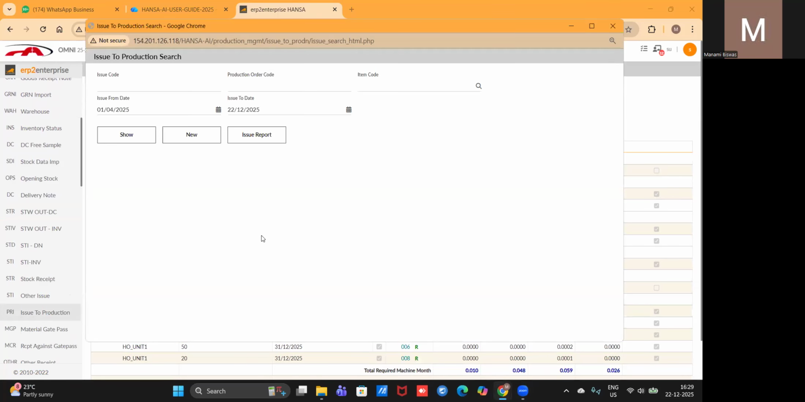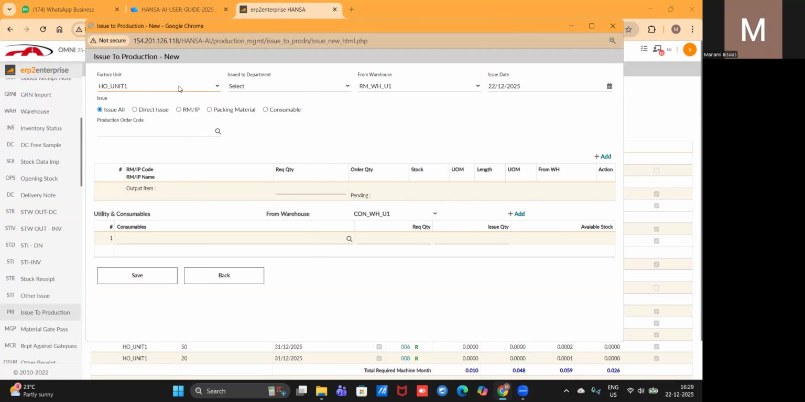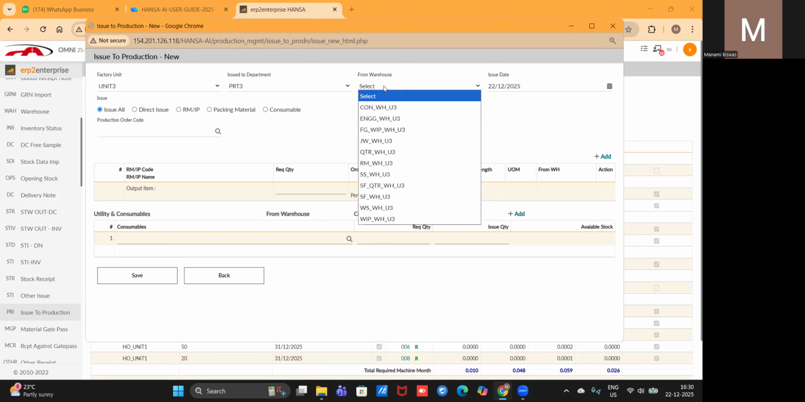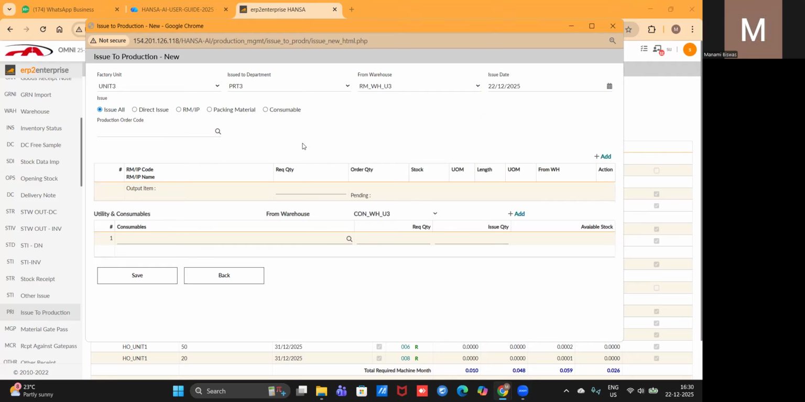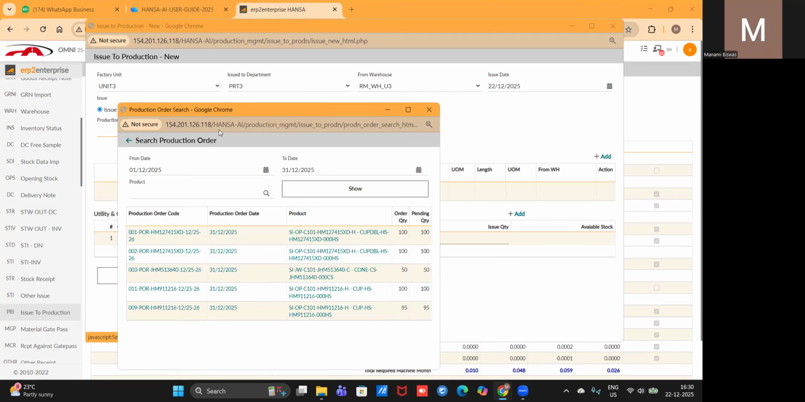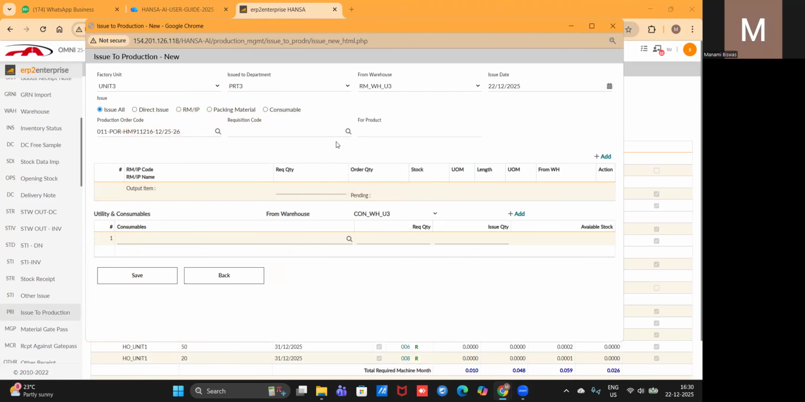Issue to production. Now, creating a new document for our production order. In unit 3, we will be processing our raw material, and selecting the department, it will be parting, and I am going to select the raw material warehouse where I will be issuing our raw material. So in the next step, I'm going to select the production order. So production order number 11 that we are working with.